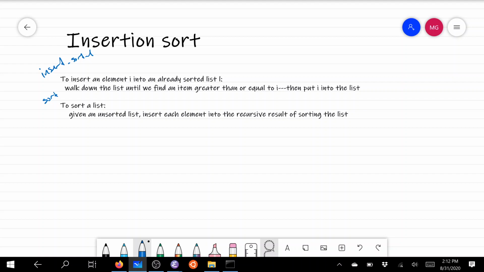Okay, so let's look at insert sorted. To insert an element I into an already sorted list L, what do you do? You walk down the list until you find an item greater than or equal to I, then put I into the list. Okay, so let's see what that means. Let's start with a nice example of an already sorted list. Let's say something like 1, cons 3, cons 3, cons 12, cons nil. I've chosen this list to be short, but not too short, and to be non-trivially sorted in that we have this nice duplicate right here.